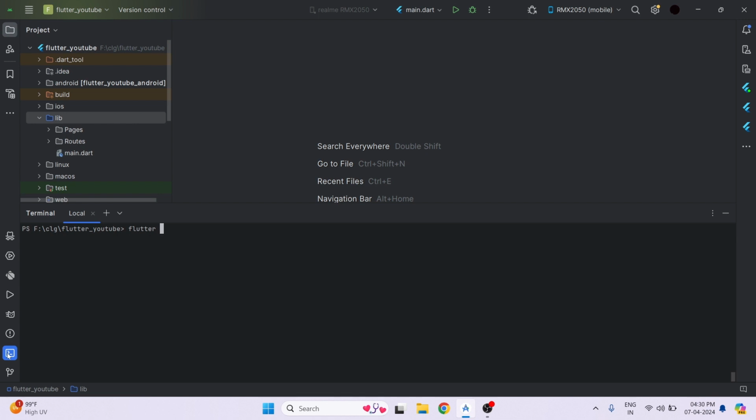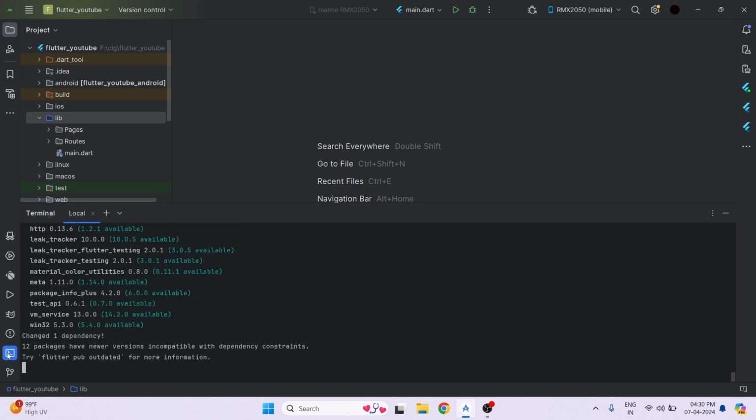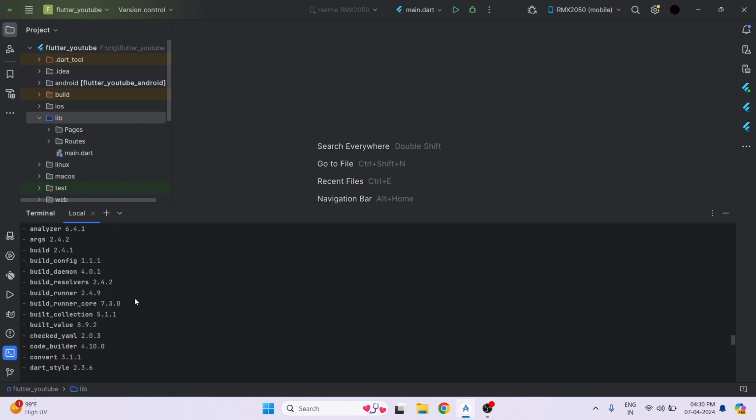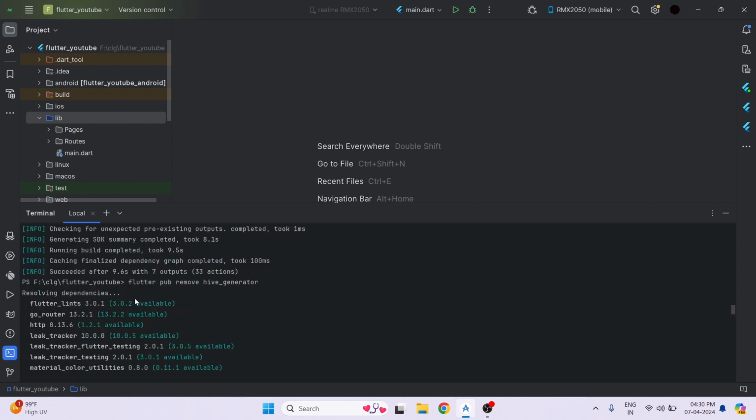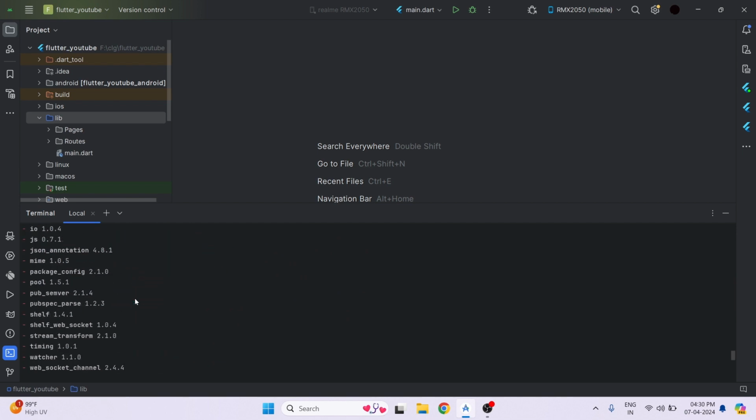we open Android Studio and add some packages to our project. We open our terminal and add flutter pub add hive, hive_flutter. Here we can add three or four external packages. I will tell you later when we use them and why we add these packages in our project. Let's take a moment to get the packages from the server.